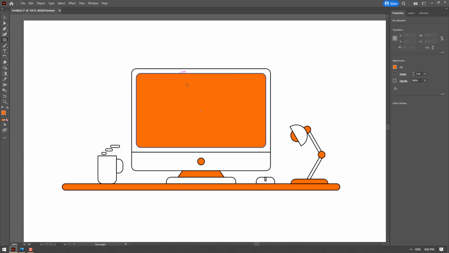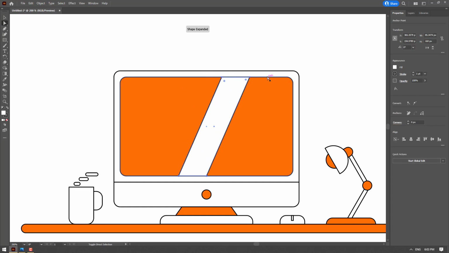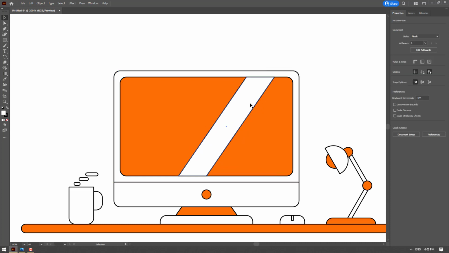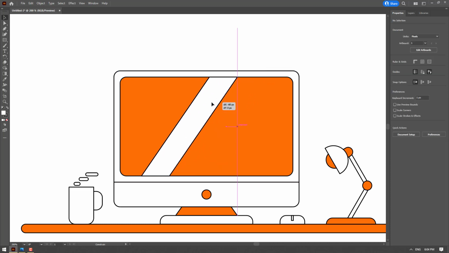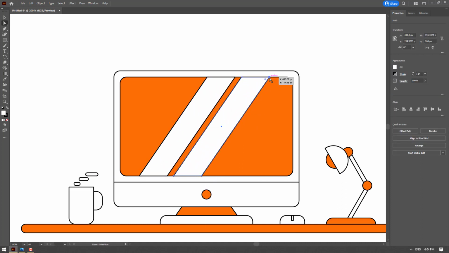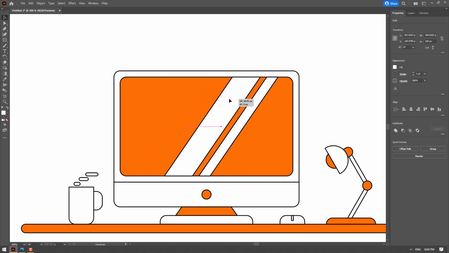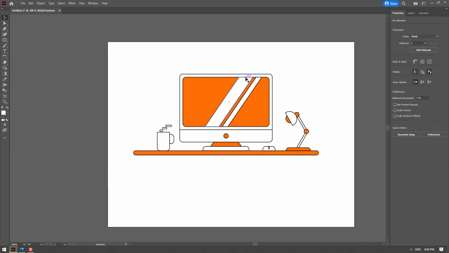So again, create rectangle, change its color to white and use direct selection tool. Select these two anchor point and move it to the right side many times till you are satisfied. Create a copy, move it here first, create another copy pressing Alt and Shift. Select this side anchor points and make this one little less wider. Select both of them and move it to the side, and now it's looking like a reflection.